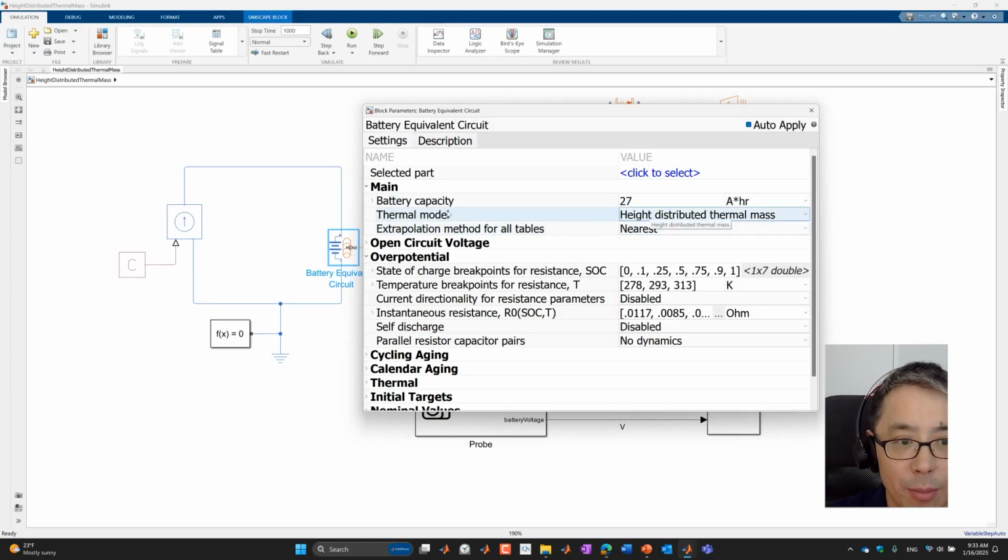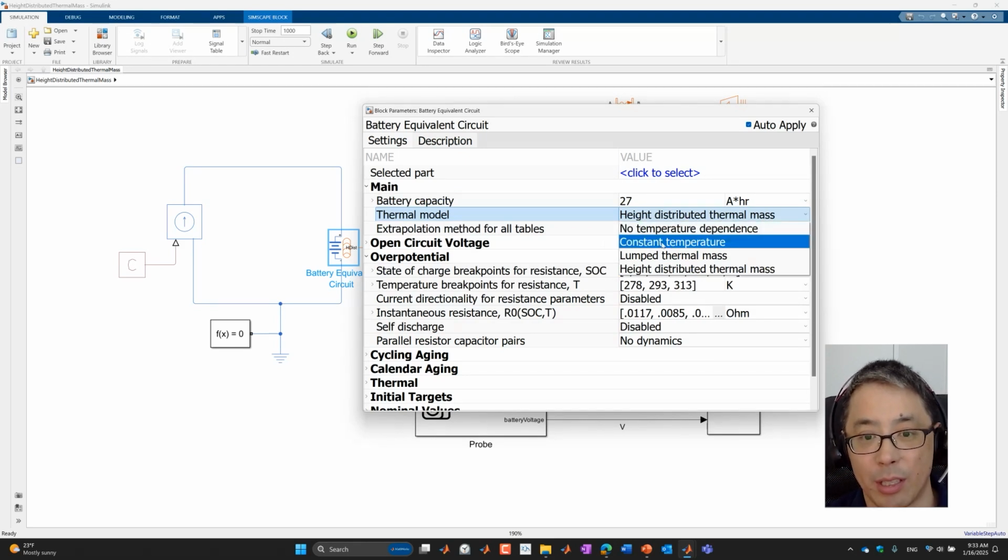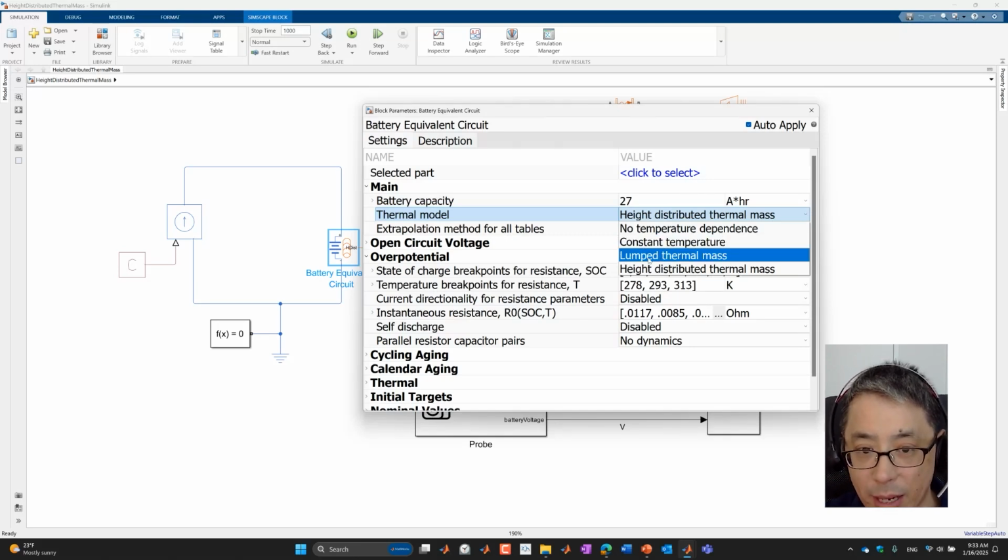All right. For the thermal model, there are a few options. One is no temperature dependence. There's constant temperature, meaning we specify a simulation temperature, and the temperature wouldn't change over time. There's a lumped thermal mass, which is the one we just used in the first example. The last one is the height distributed thermal mass.